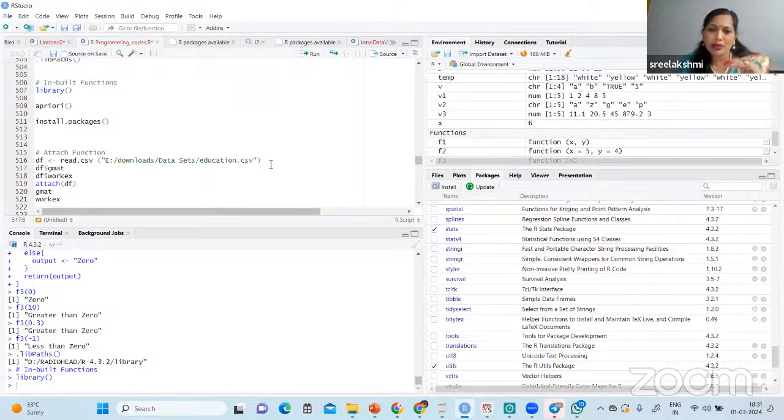Most of the data will be in the form of CSV files, comma separated value files. It's kind of an Excel sheet, but it is a comma separated file, which means it can hold larger data. And we have to load those files into a data frame. Yesterday also we discussed the data frame. So friends, what do you mean by DF, data frame?